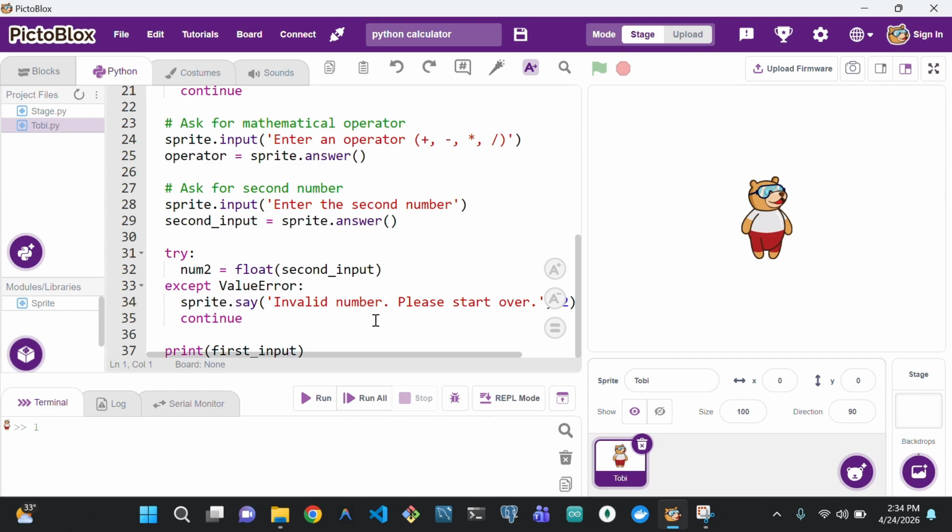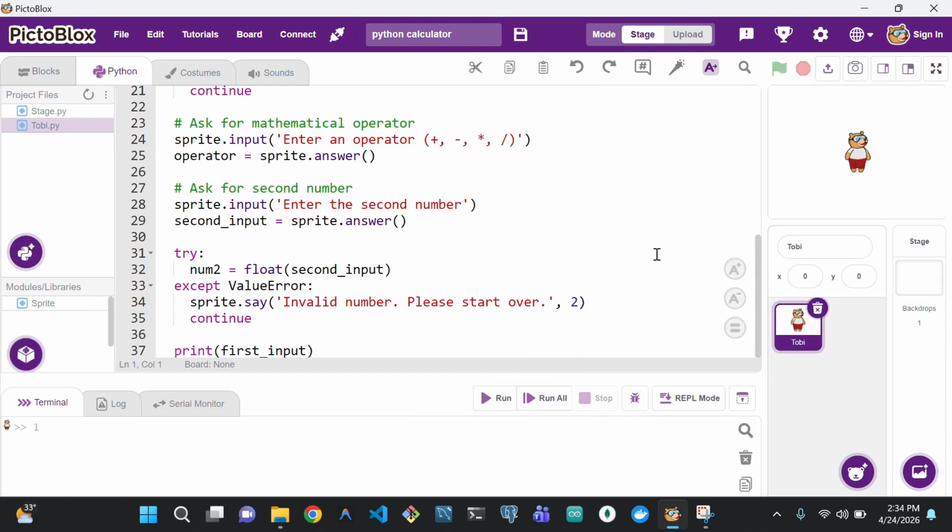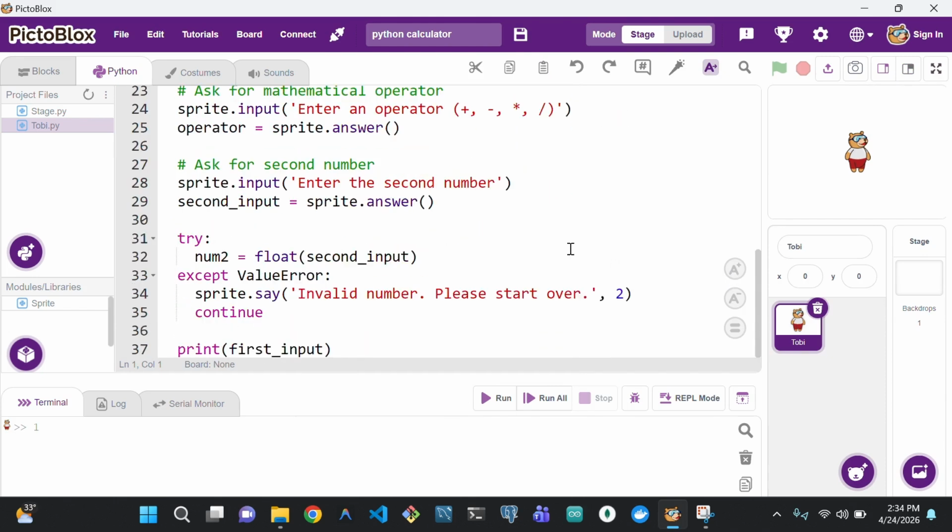We stopped at the point where we have to account for the operator that I was choosing and perform the math. So I'm going to make the stage smaller so we have more space and zoom in a bit. So I'm going to remove this print first input here. Let's get rid of it. And let's start with the if statement. Let's start with a comment here that says evaluate the chosen operator and perform the math.